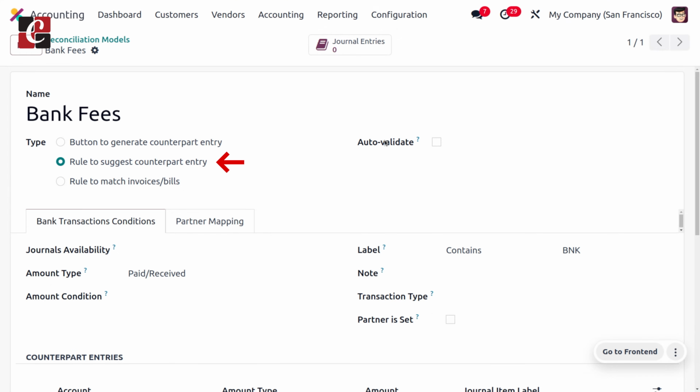In this case, let's imagine that we want to make an extra payment like bank fees while we are making a transaction. So you can simply use the rule to suggest counterpart entry. In this type of bank reconciliation model, we will set the rule how to apply the money or the extra charges. So whenever we are making the payment, this extra charge will be taken by using this model.